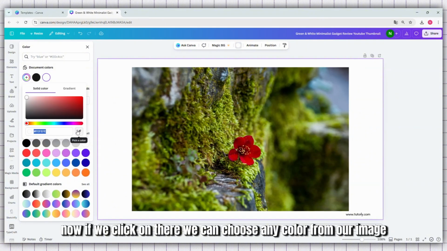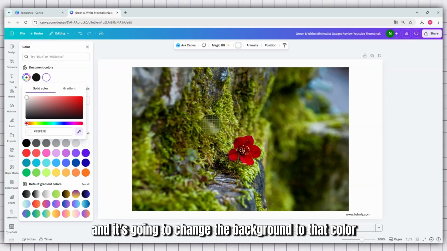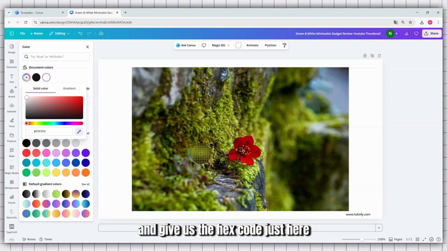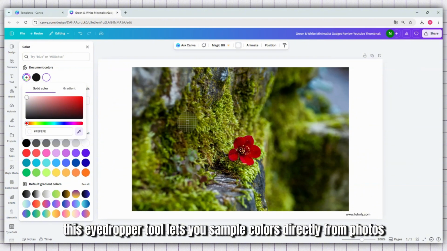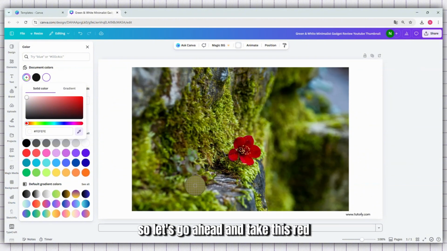Now, if we click on there, we can choose any color from our image, and it's going to change the background to that color and give us the hex code just here. This eyedropper tool lets you sample colors directly from photos, graphics, or product images. So, let's go ahead and take this red. Let's say we want that.